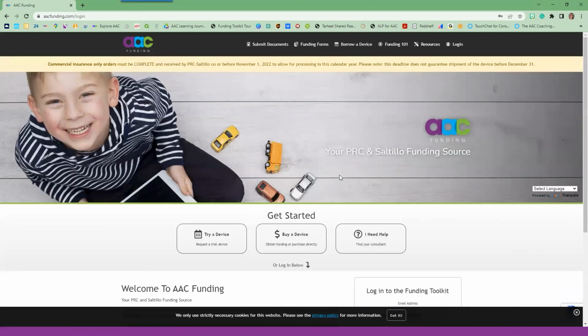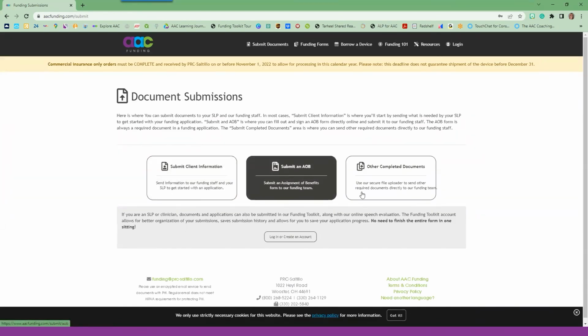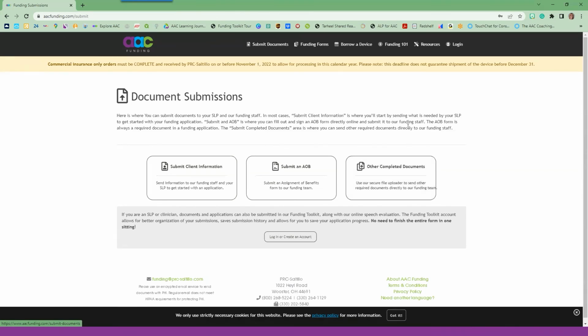You can upload documents if you have used the toolkit for a specific client right there, or if you wrote your own report and you're uploading information, there's this submit documents where I can submit client information, the AOB, or other completed documents and securely upload them here.